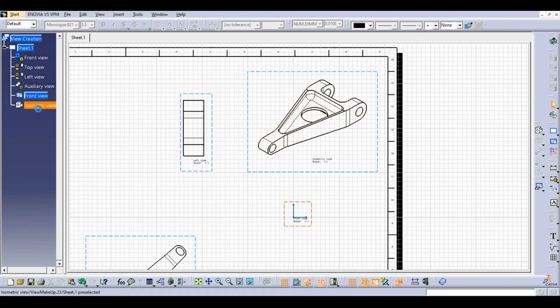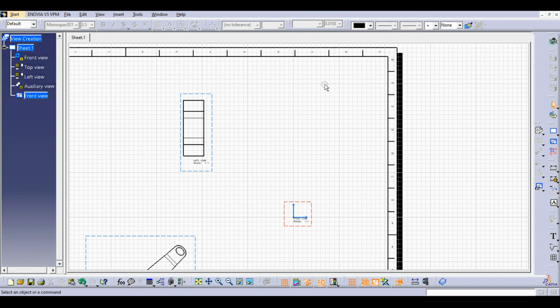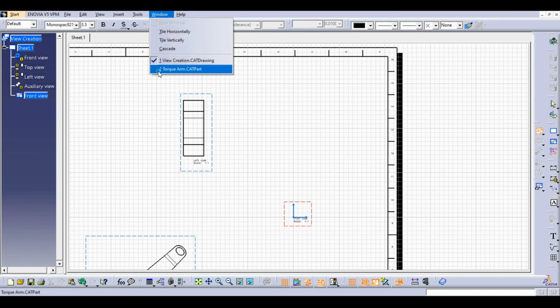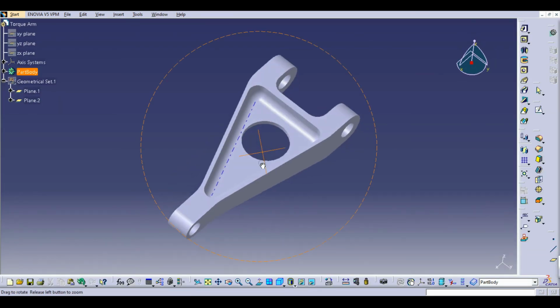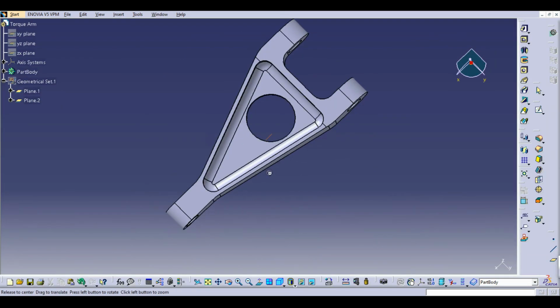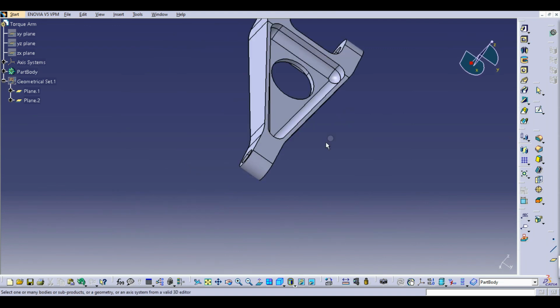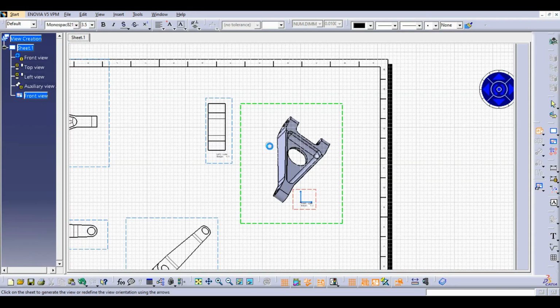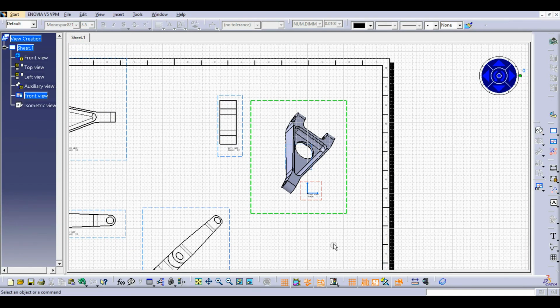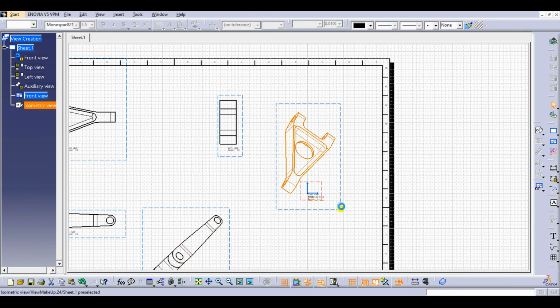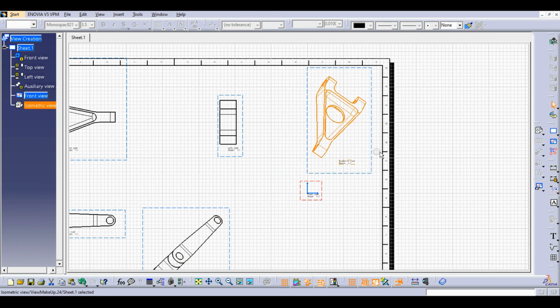Now if we just delete that and do that again, we can show you that it copies whatever angle the 3D view is positioned at. So we position it in a bizarre way like that. We can then click on there, and you see the isometric view is the same as the 3D view.